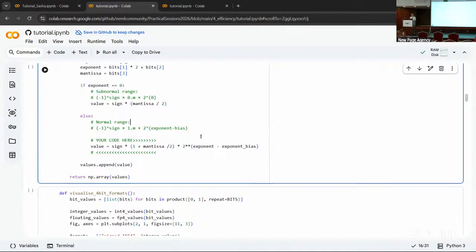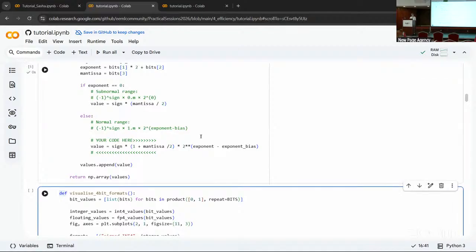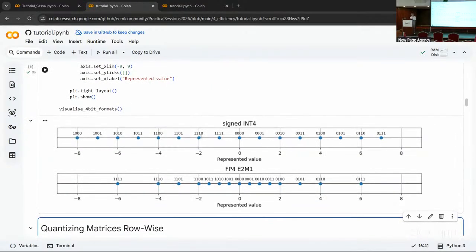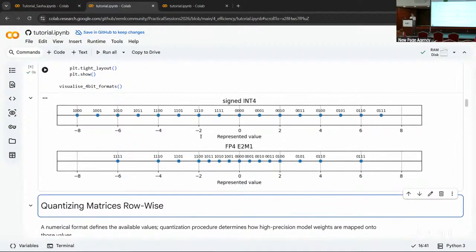Okay, let me run the cell. Once you've finished implementing your 4-bit format, please run the next cell, and you're going to have a cute visualization like this, showing you all possible values of the integer format and the FP4 format. Mine seems to be correct, I think. If you get a similar one, then your implementation is correct too. Okay, cool.